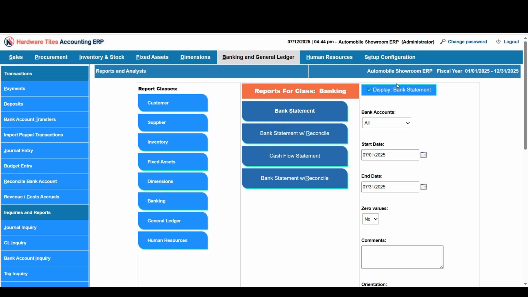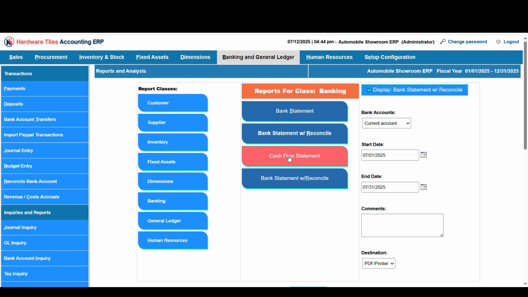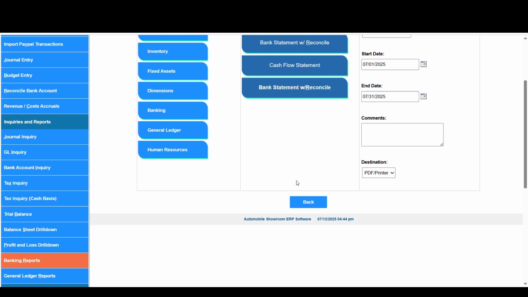The bank statement, we can create the bank statements here. This is a full page report here, with the debit, credits, and balance. And next, the bank statement with the reconcile we can manage here. Cash flow, we can see the cash flow, and we can see the bank statement with the reconcile.